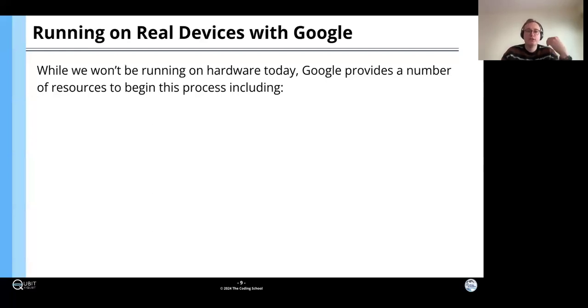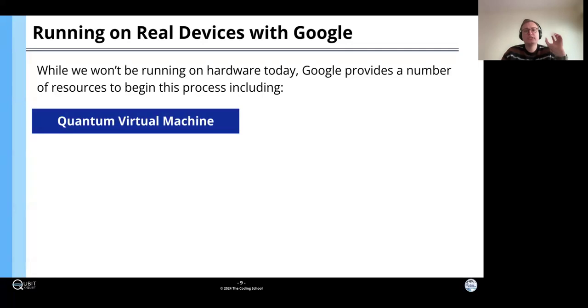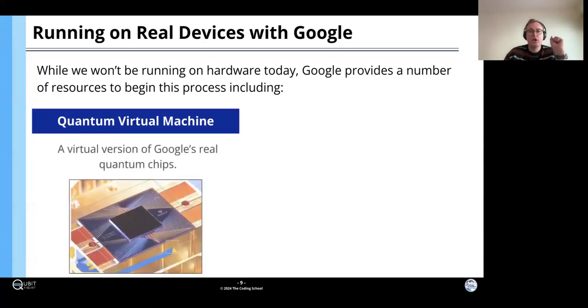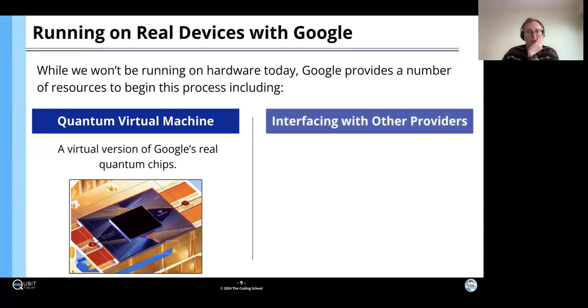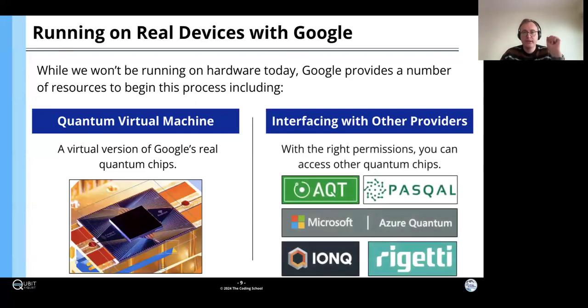But Google provides a number of resources to help you begin this process, largely including, on one hand, what they call the quantum virtual machine. And this is a virtual version of their real quantum chips. So Google has real quantum chips. They've done some quite impressive things with them. And you can access a virtual version of this so that you can really understand how things would work on them. You can also interface with other providers through Google, through Cirq. For instance, all of the companies shown here, you can get access to their chips or to the chips that they have access to.